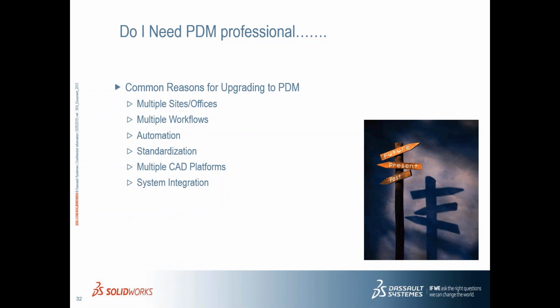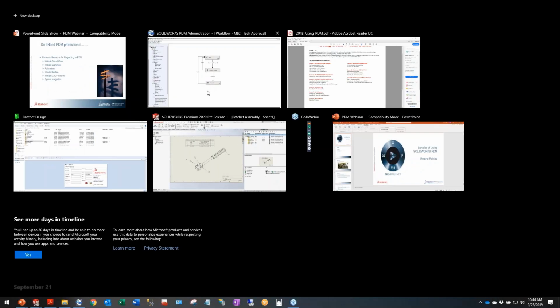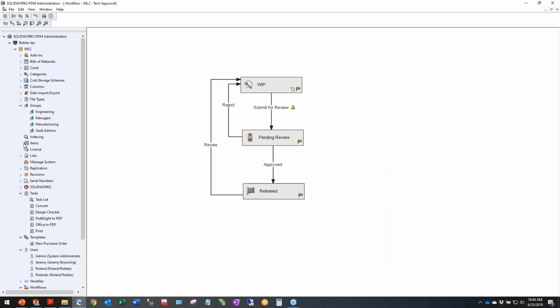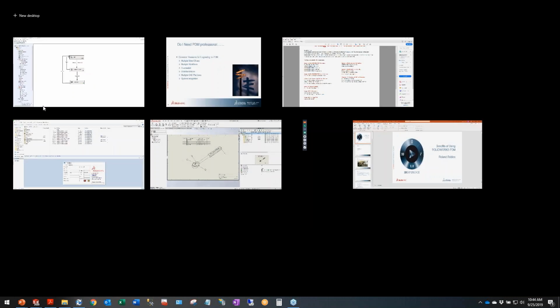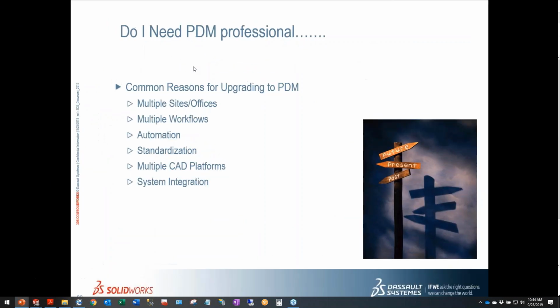System integration. Many times customers say, Roland, I'm using a workflow, and when I approve a drawing, I want to take the bill of material of the drawing and put it into my ERP tool so that my requisition team knows what to purchase. Well, with PDM Professional, that is one of the functions we have. I'm exporting my bills of material from my vault, and then automatically importing them into my ERP tool in the background. So that is a function of PDM Professional.